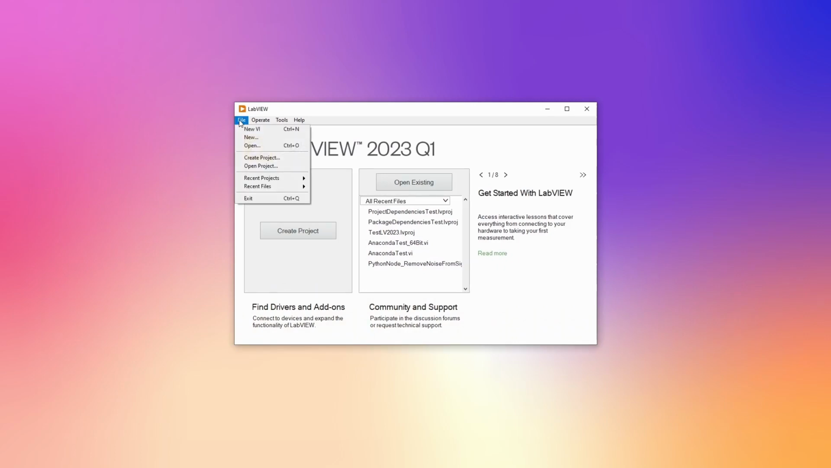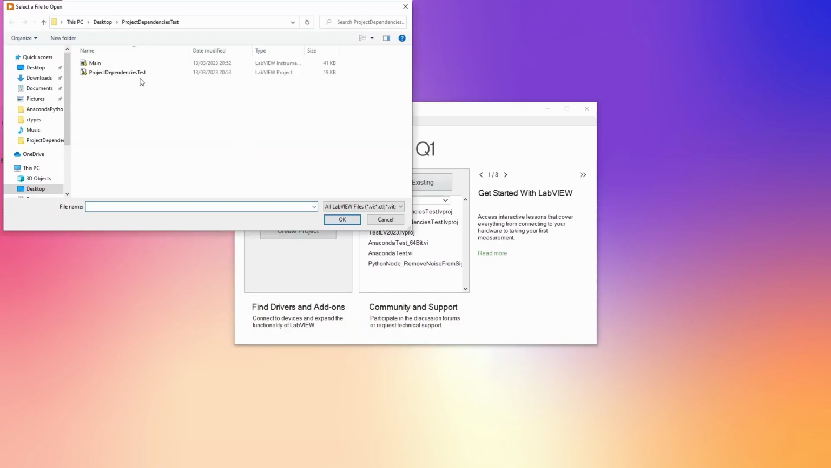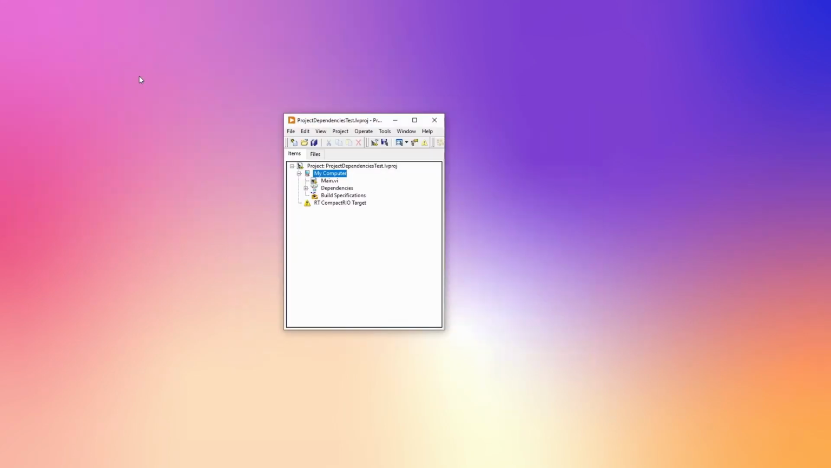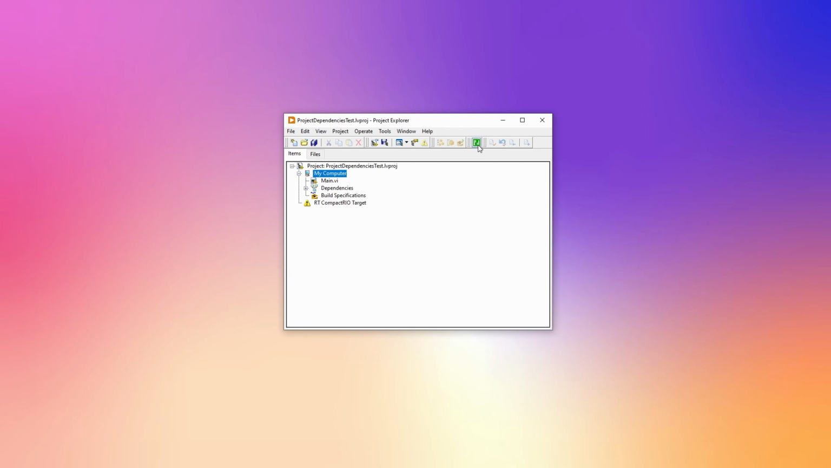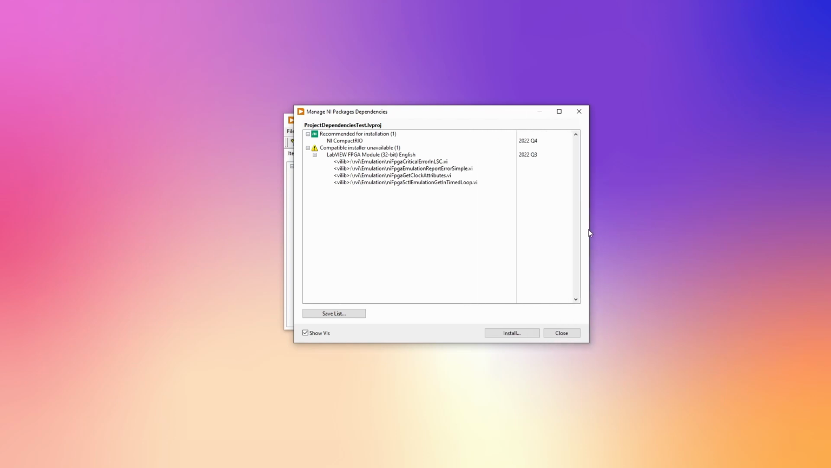Next up, we have a new tool for finding and installing missing NI drivers and toolkits. The Manage NI Package Dependencies dialog examines your LabVIEW project and identifies which NI packages are used. If a package is not installed, you can click the Install button to launch NI Package Manager and install the required packages. Additionally, the installation process for drivers and toolkits has been streamlined, making it easier to get started with LabVIEW.